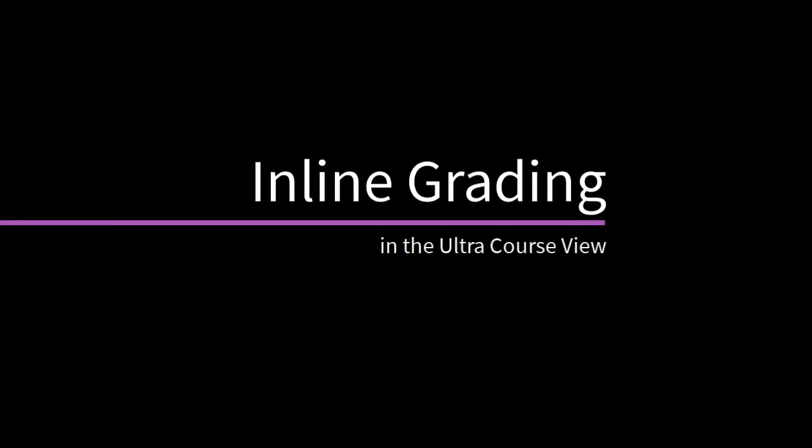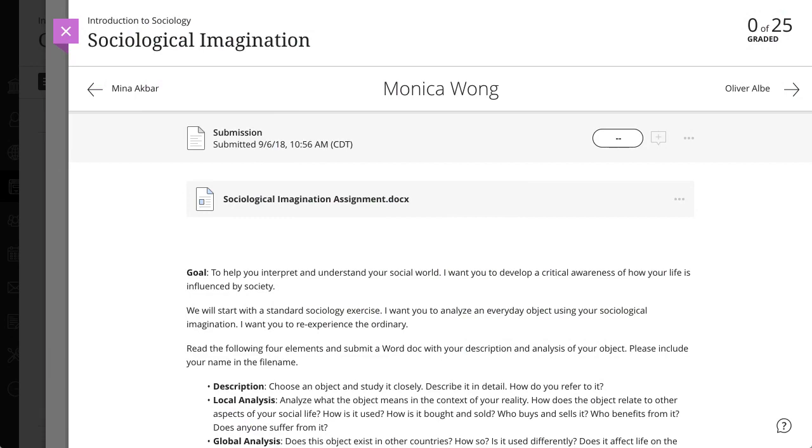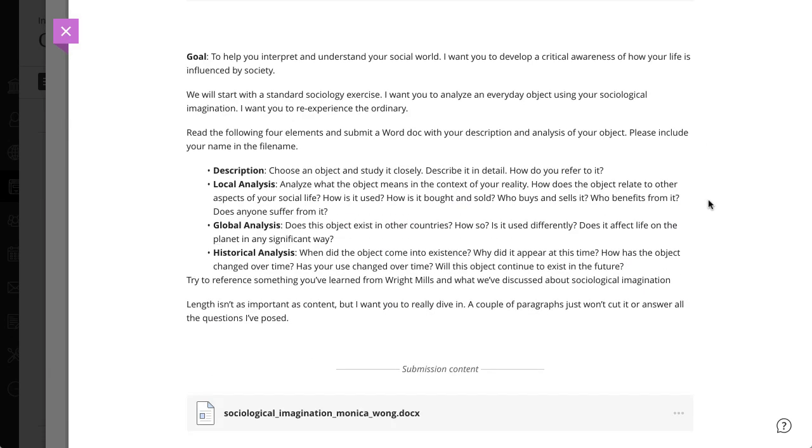If allowed by your institution, you can annotate and grade student files directly within the browser. Let's take a look. On the grade assignment page, you can view and annotate Word, PowerPoint, and PDF file types in the browser. Select Preview File in the Files menu.